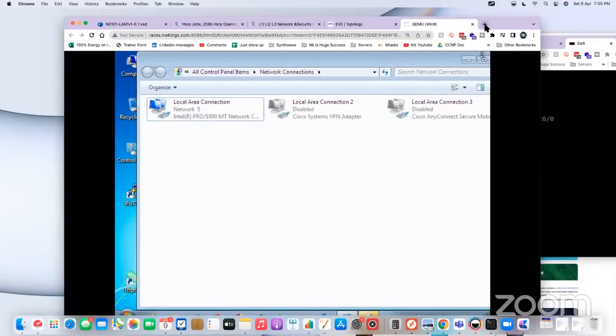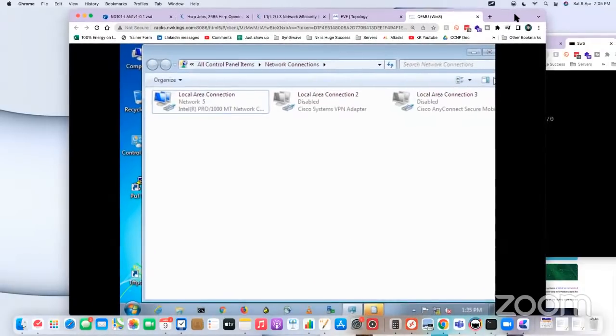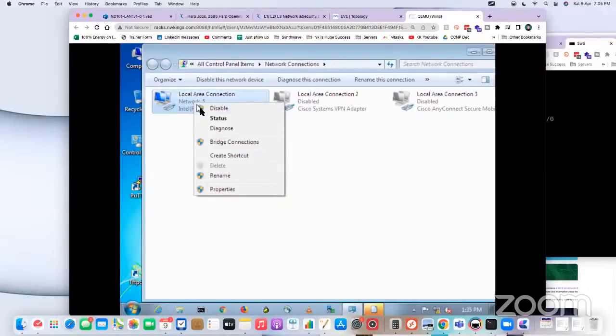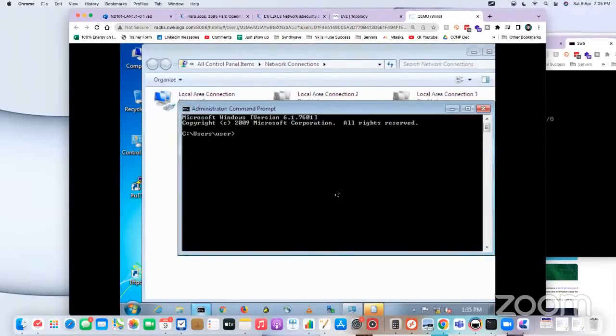Okay, so let's test it. And guys, so almost it is fixed now. So let's see if 8.8.8.8 is working this side now. 8.8.8.8. I hope this time we should get a ping.